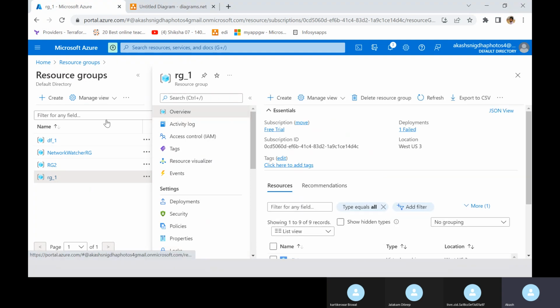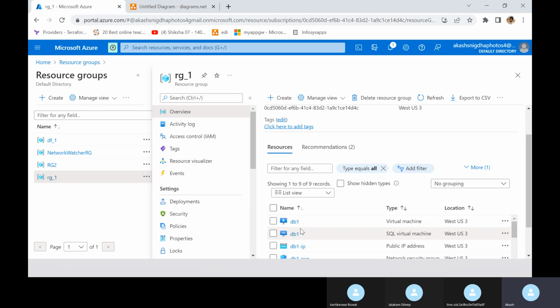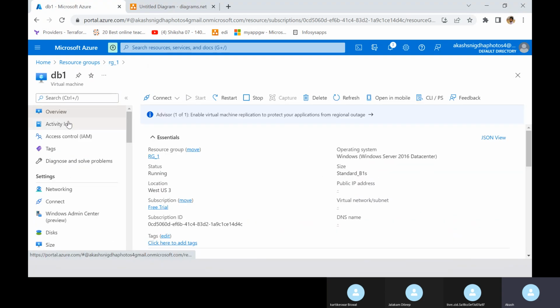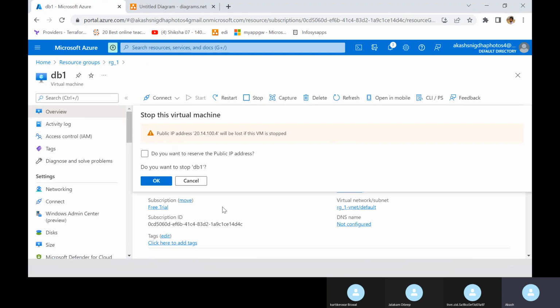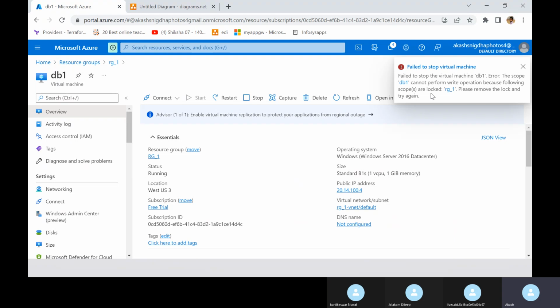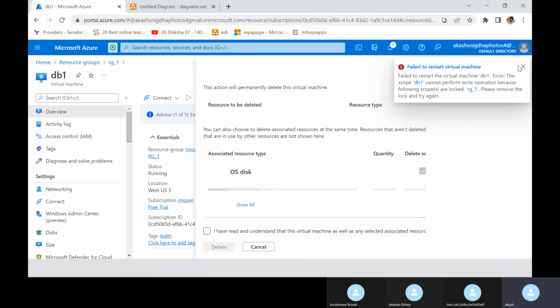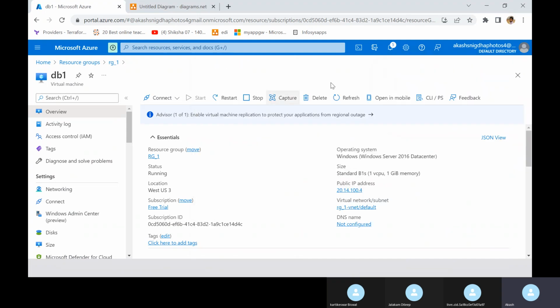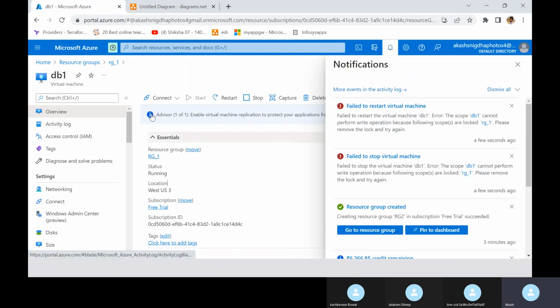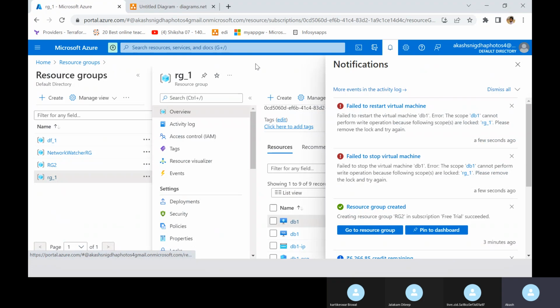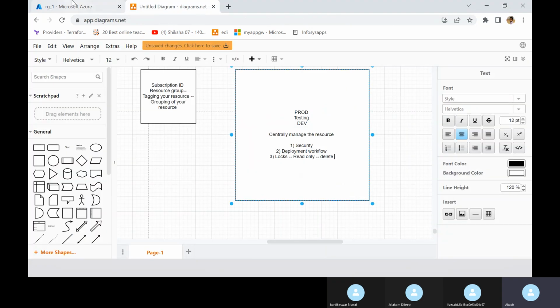Now if I want to do something on a resource, let's say I go to this VM and want to do a stop operation. Let's see what it says. Failed to stop, because it is read only, so I can only see stuff. I cannot restart, I cannot delete it, I cannot do anything. So this is called a read only lock. The second type of lock is the delete lock.